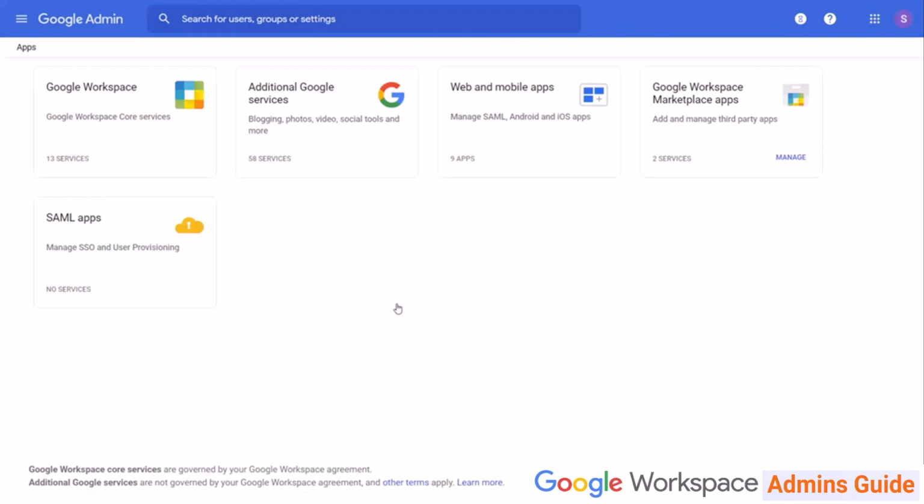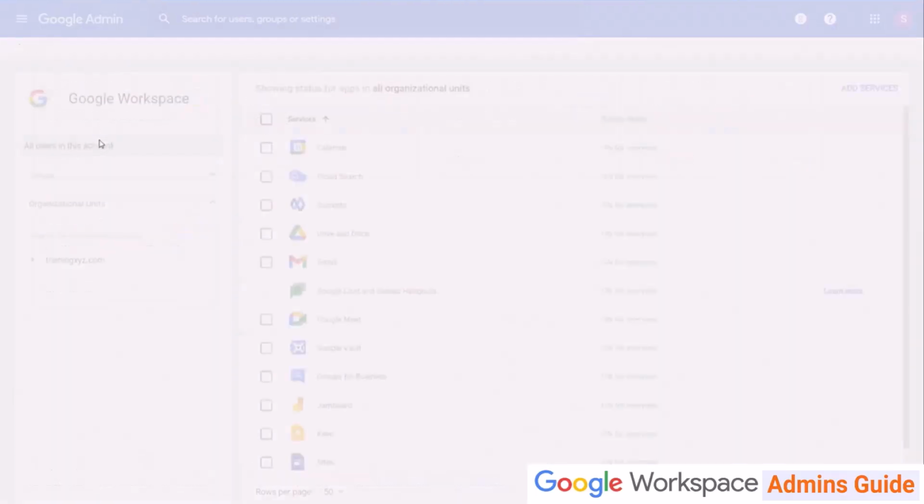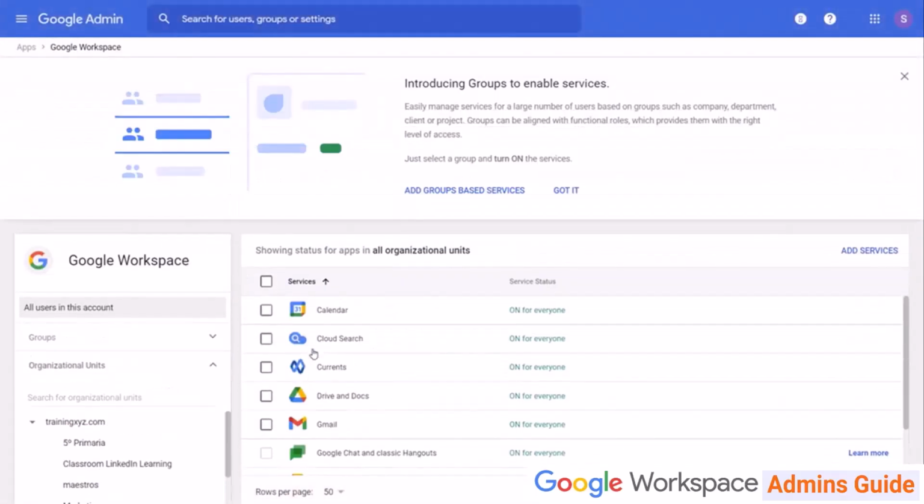There are 5 types of apps: Google Workspace Core Services, Additional Google Services, Web and Mobile Apps, Google Workspace Marketplace Apps, and SAML apps. You may view a summary of which apps fall under each category by clicking the respective categories, but we'll take a look at each right now. Google Workspace Core Services are governed by your Google Workspace agreement.